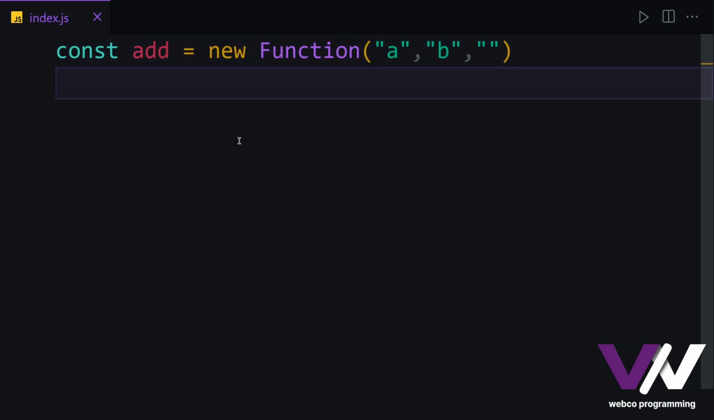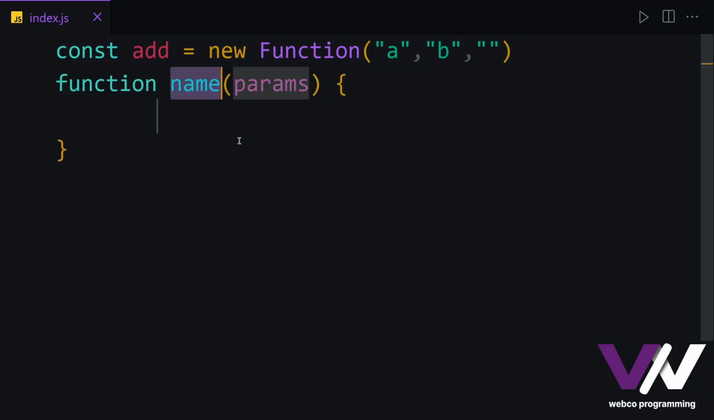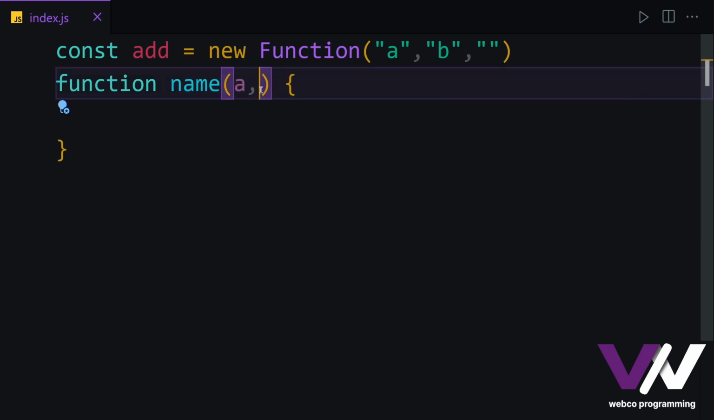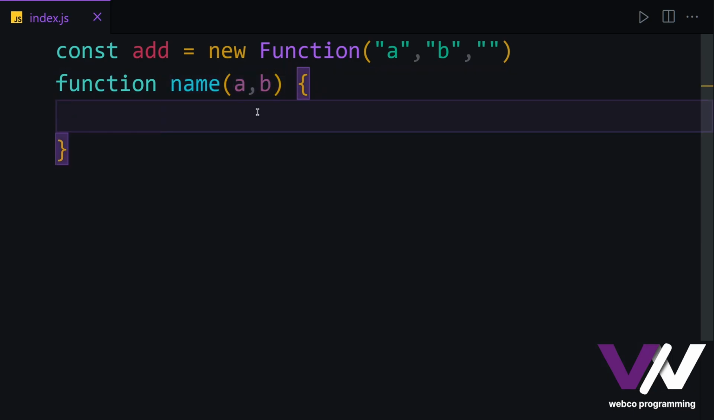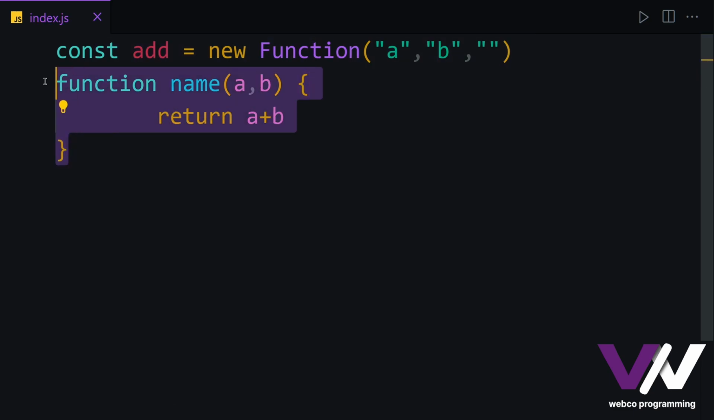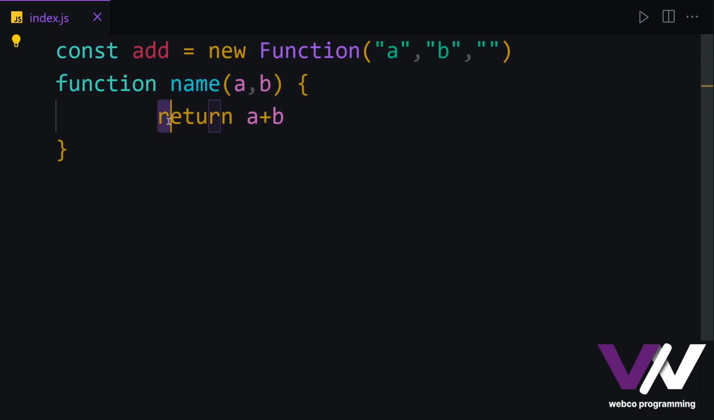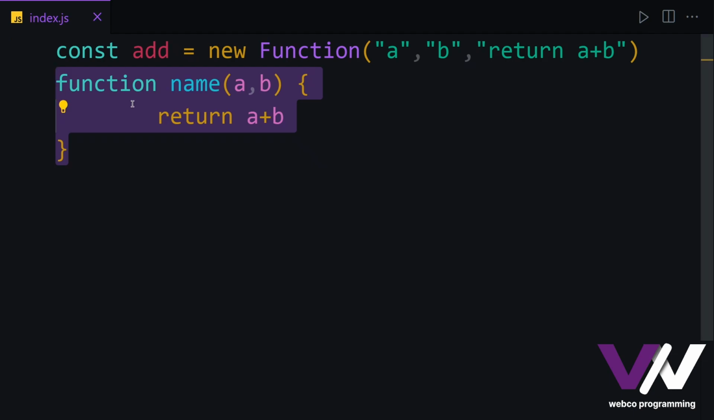So basically, if we have a simple function right here with the name that it has, we want to have this one, but in a different syntax. And let's return A plus B. If we want to have this function but declare it with this syntax, we need to put the code that we have inside of our curly braces inside of this string. And now this is the same as this one.